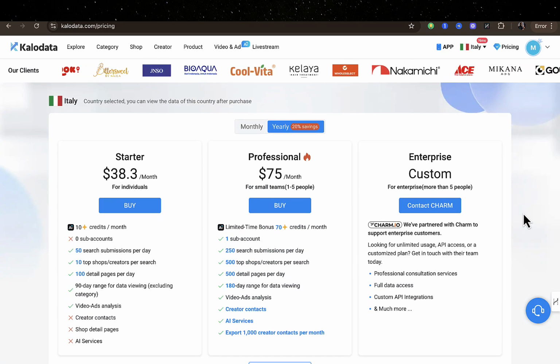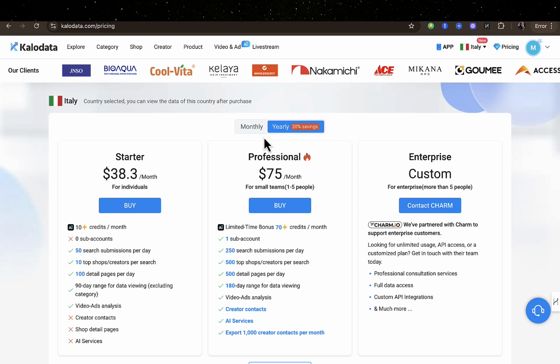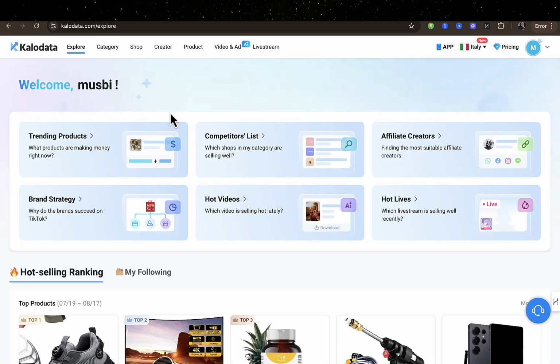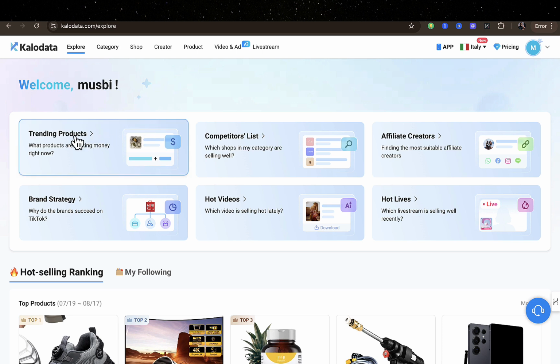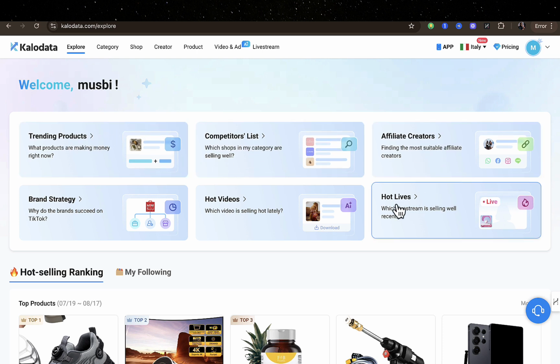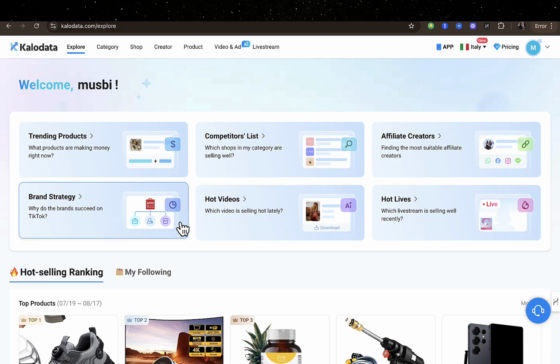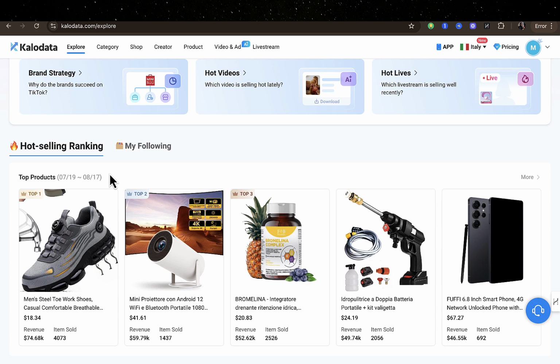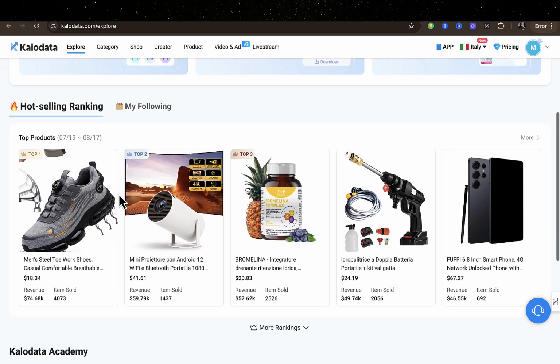Once you have signed up on this platform, all you have to do is click on the explore page right here. On the explore page, you're going to see different features such as trending products, competitors list, affiliate creators, hot lives, hot videos, brand strategy. And if you scroll all the way down, you're going to see top-selling or hot-selling ranking products that are selling on TikTok Shop right now.